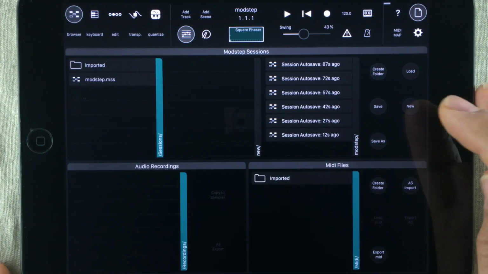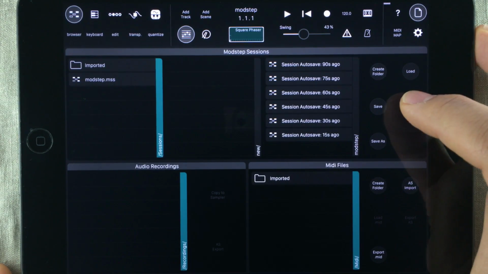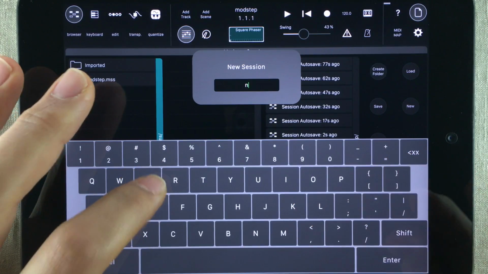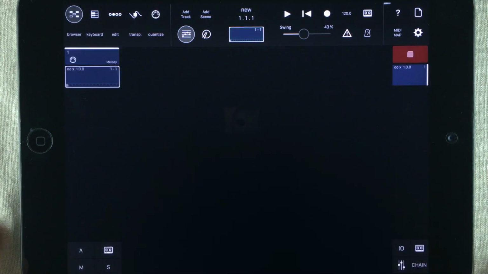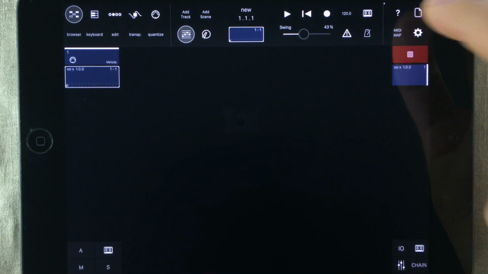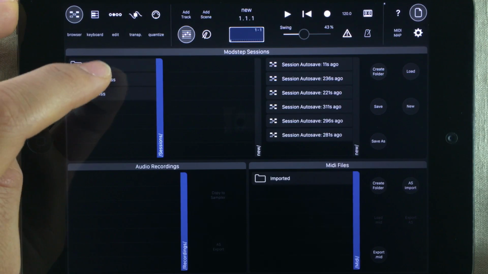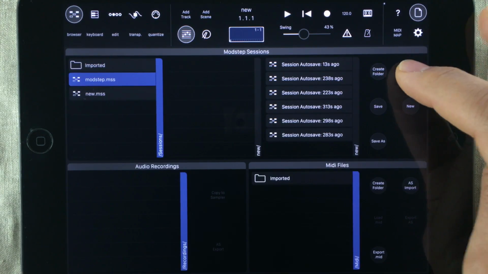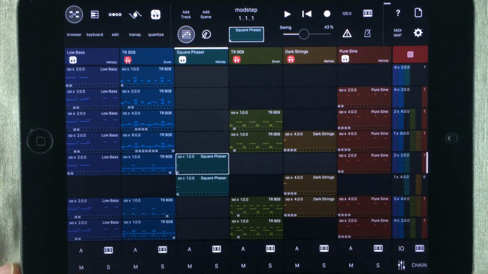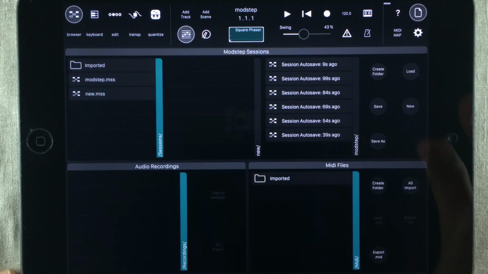To create a new project, you press the new button right there. You give it a name and then press enter. It will automatically open the new project and you can get into making music straight away. Now to load a project, you simply find the project you want to load, tap it and press load. And there you go. Now let's get back into the file browser again.